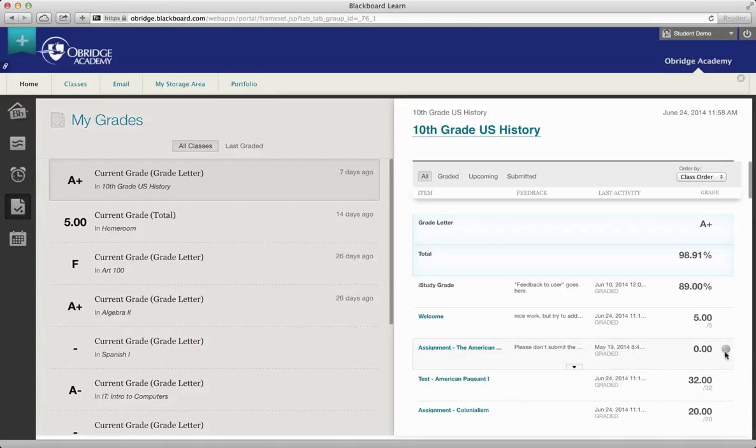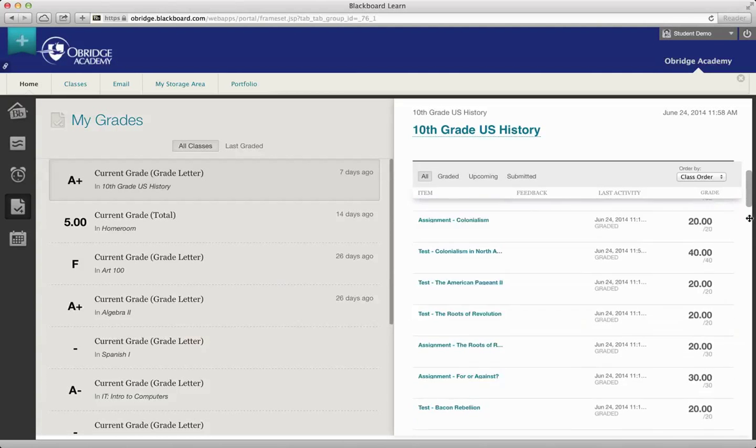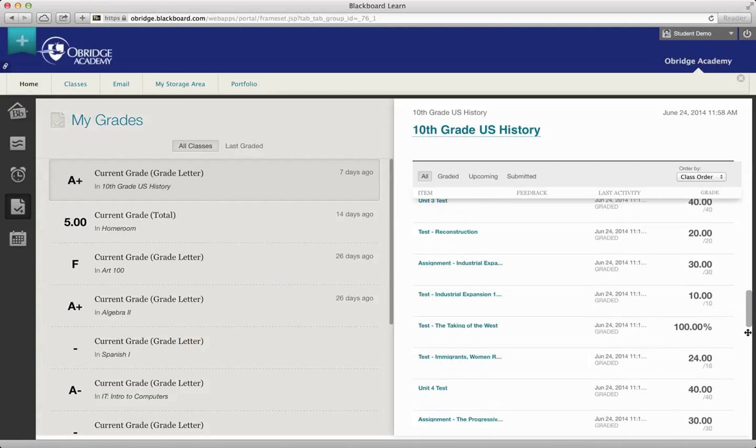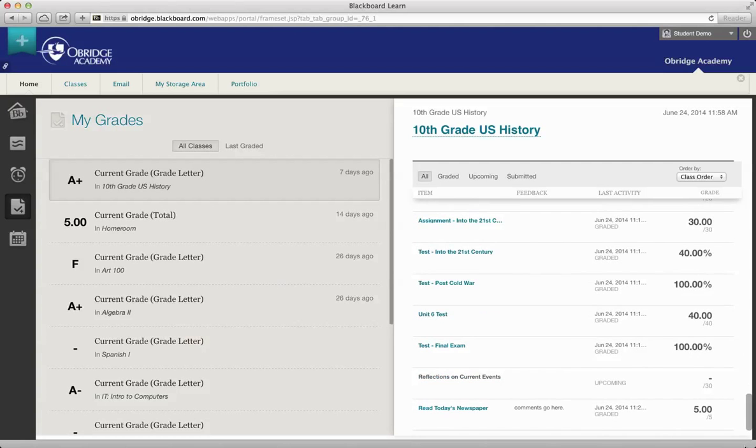You'll notice that whenever I see the gray circle with lines through it, that's an exempted grade, which means I don't have to take that particular assignment. I don't have to do that assignment at all. And so if I scroll through this particular class of U.S. History, you'll see I already have grades for every single assignment, which means I'm finished with this class. I don't have to do any more in this class.